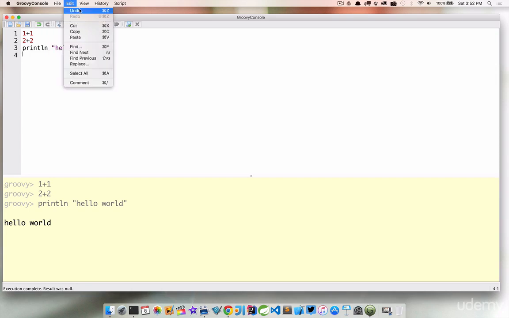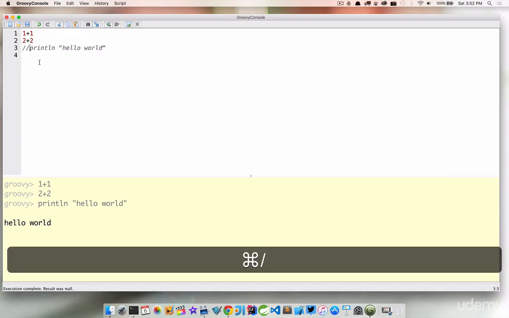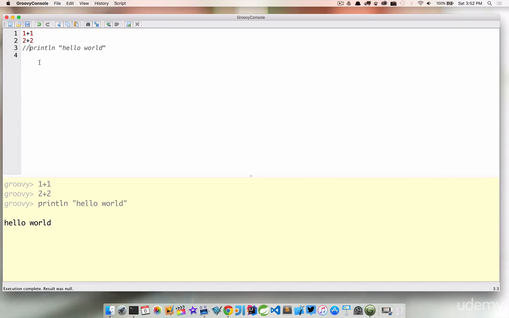Nothing really crazy here. This is kind of cool though. The command / is actually a keyboard shortcut for a comment. So if I wanted to comment this out, I can go ahead and do so like that. That's pretty handy.